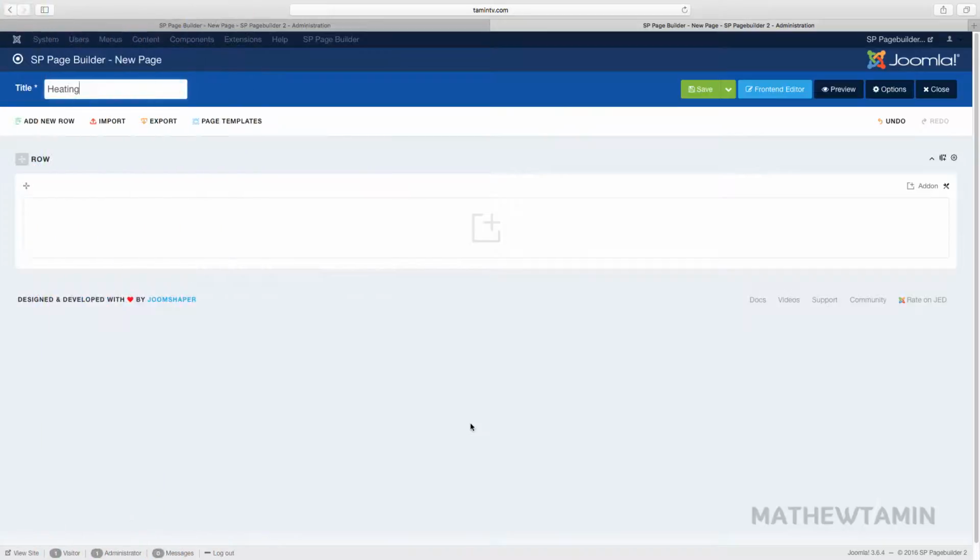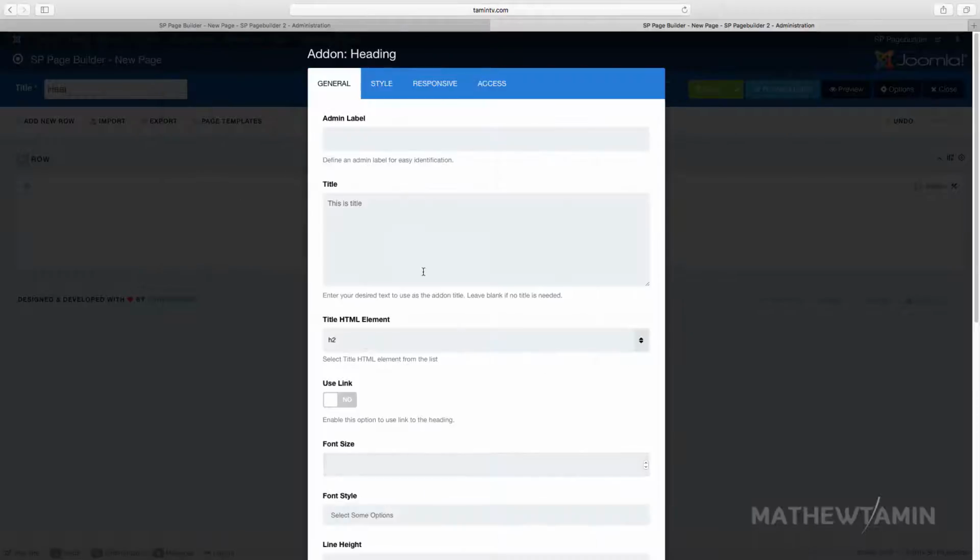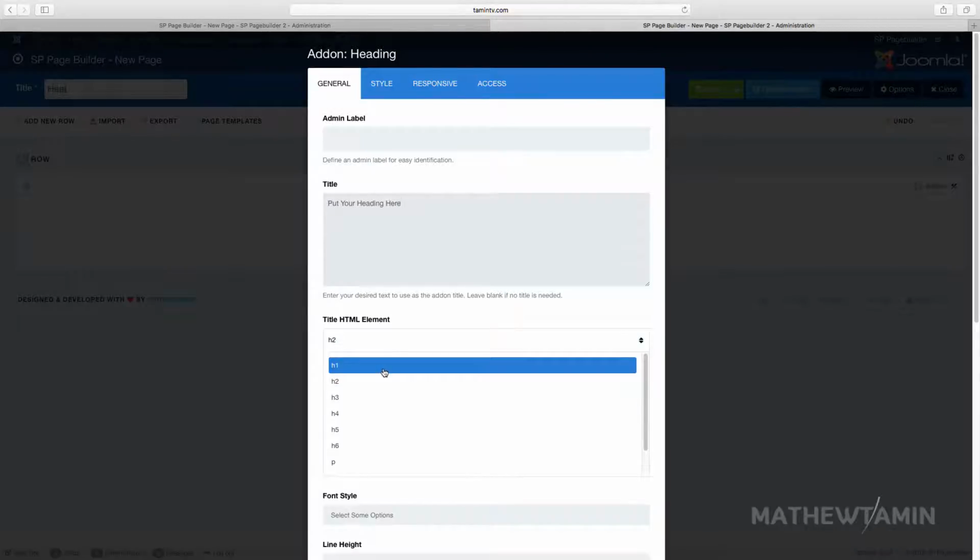In this video, I want to show you how to add different types of headings. You click on here and you can choose. Now, this is one of the newer add-ons that they added. They didn't have this option here before, so you can choose your title, put your heading here, and you can choose the element H1.